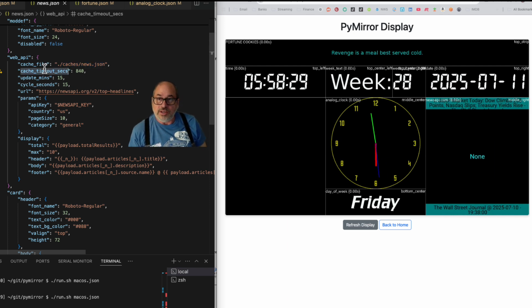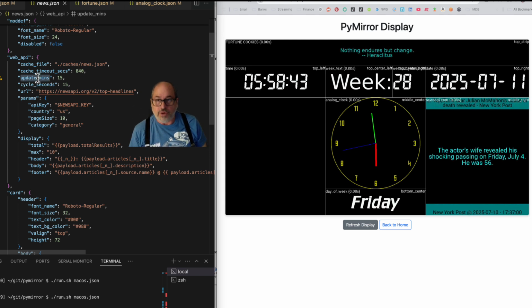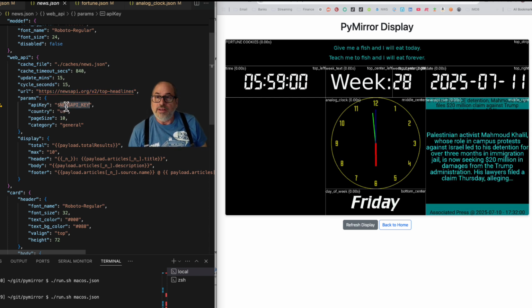Cache timeout seconds, in this case, is 840 seconds, which is 14 minutes. So the cache will time out in 14 minutes and we'll get a fresh call from the news API. Updates minutes is 15, so every 15 minutes it's going to hit the API. Cycle seconds, every 15 seconds we see a new news article. And here's the URL for the news. Then down here are the parameters that we pass to the news API to get whatever news we're interested in. In this case, we're going to pass it, once again, an API key.